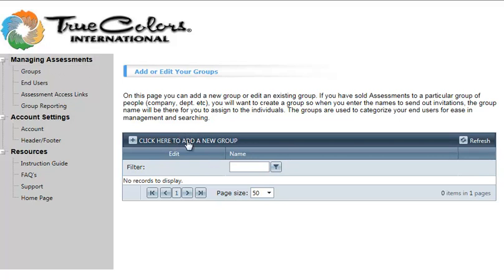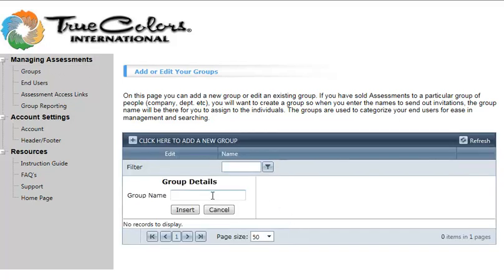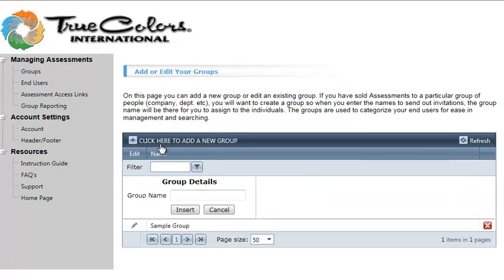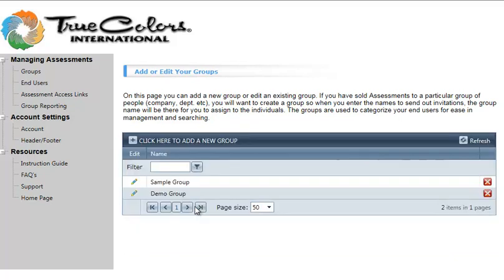You click on Groups, click here to add a new group, put in the group name, which in this case I'll just call Sample Group, and hit Insert. If I want to create multiple groups in one sitting, I could go ahead and do that, and I might say that this is the demo group. These could be departments within the company. They could be particular training dates or locations. It's up to you. It's just used to categorize the people for filtering and sorting purposes down the road, or to possibly create group reports.